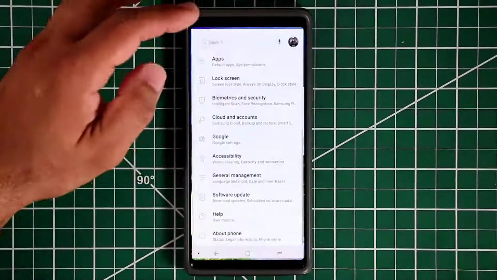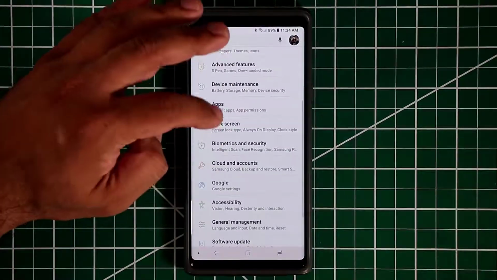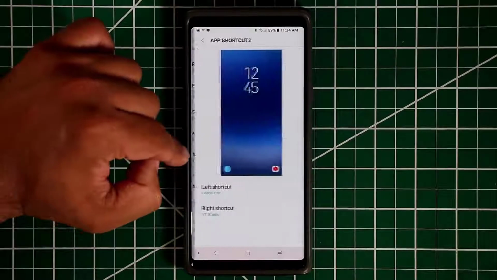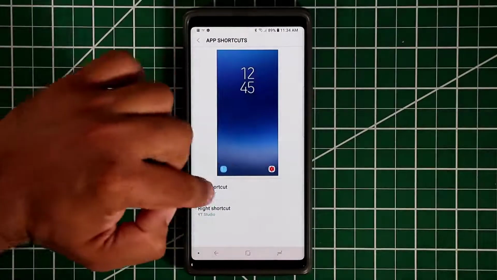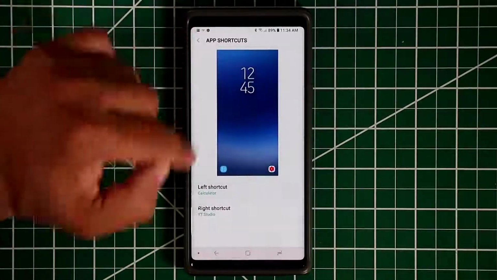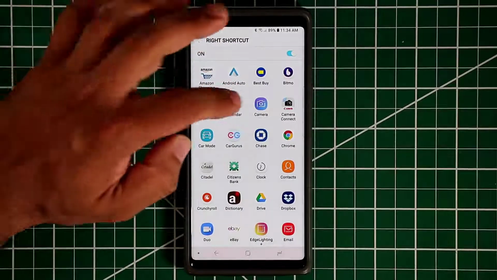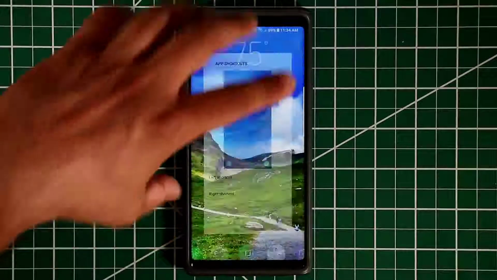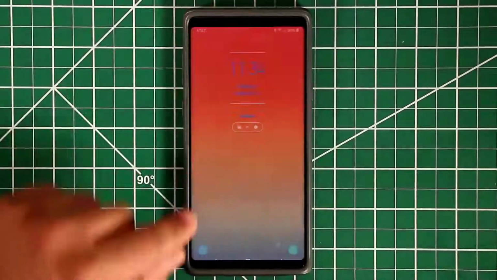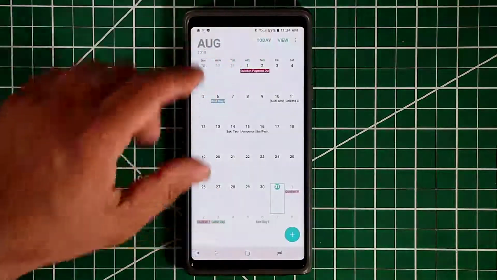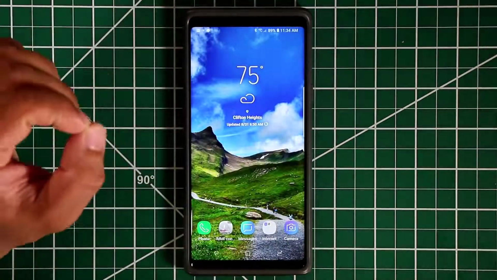And again, to modify those, go back into the actual lock screen, scroll down, and tap on app shortcuts. And here are the two shortcuts. The left shortcut can be calculator. I'm going to keep it like that. Let's change the right one. Let's say the right one takes us to the calendar. Okay, now when I go back out, I got calculator and calendar. And if I do this, boom, it takes me right into the actual calendar.